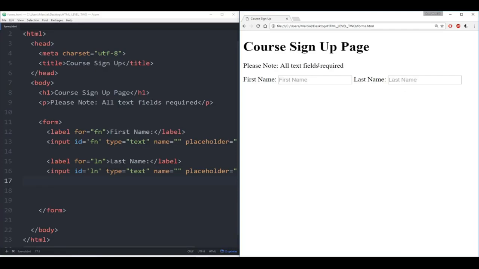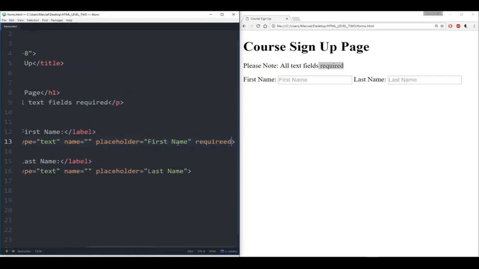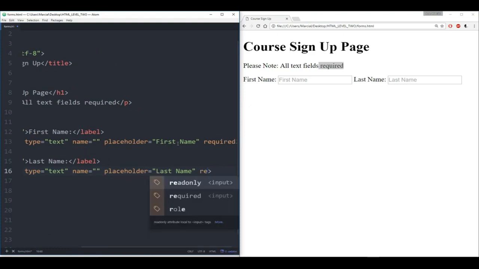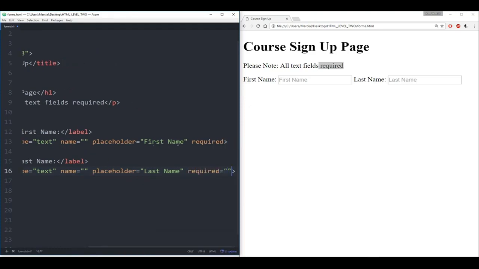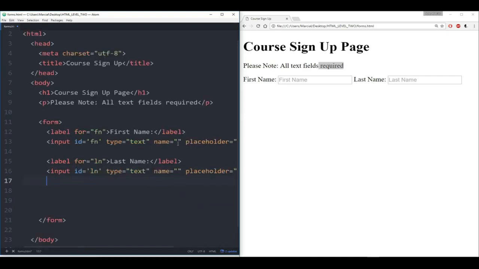So something to remember is that they're all required, which means I need to add one more parameter here in my input, which is just the required keyword. And I need to do the same thing here, required. And you can see that Atom is already ready to help me out. You could say it equals true, but that's all I really need here.